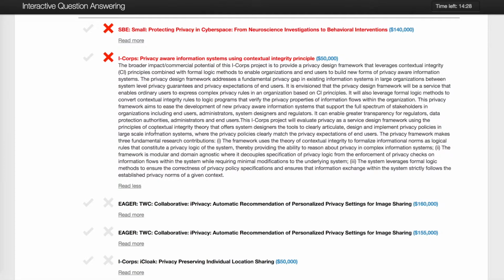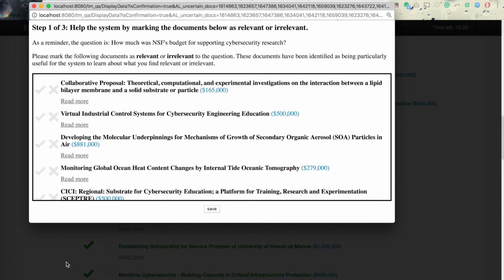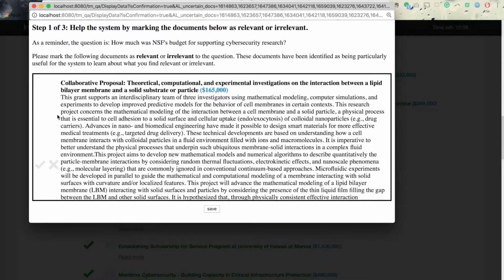Periodically, after every 10 grants you mark, the system automatically identifies some grants that would be helpful for you to mark. These grants will be shown in a pop-up window that will open. There are 3 steps that you need to complete here. In step 1, you see 10 grants. These grants have been identified as being particularly useful for the system to learn about what you find relevant or irrelevant. Please mark each one carefully.